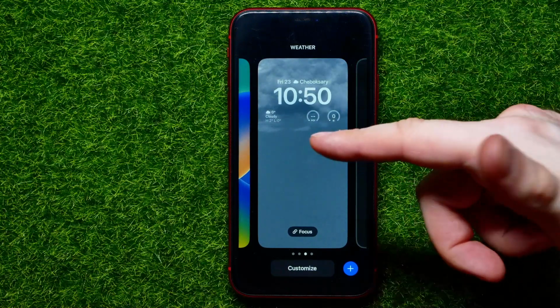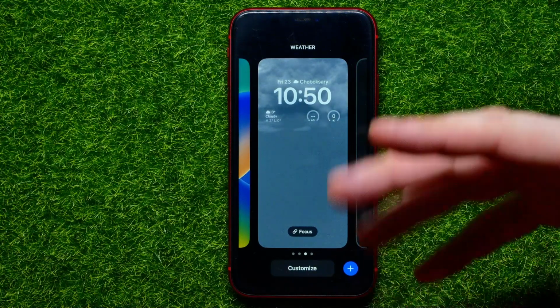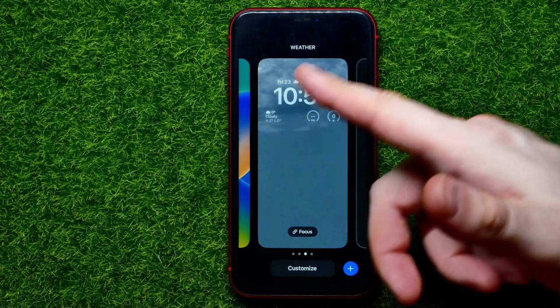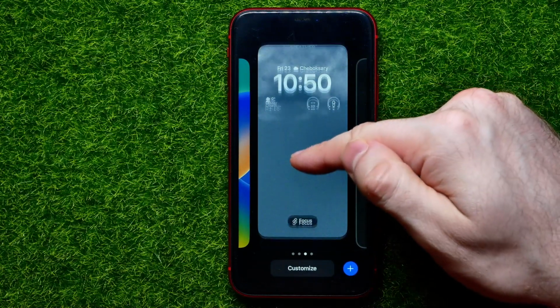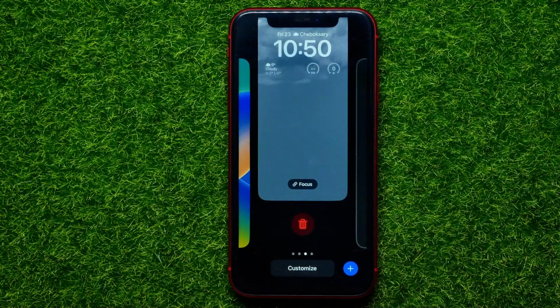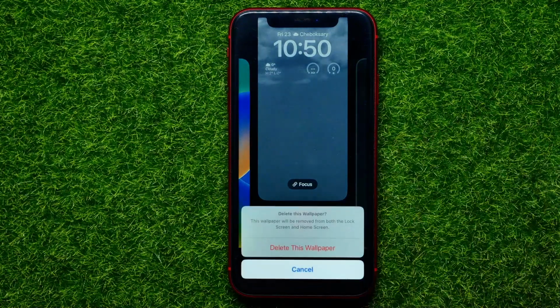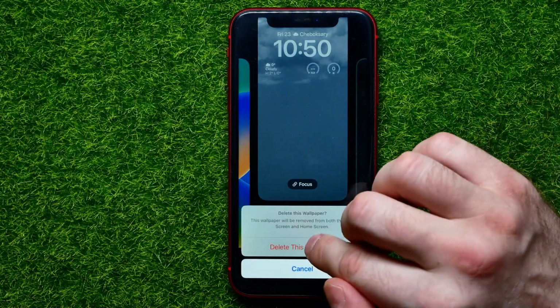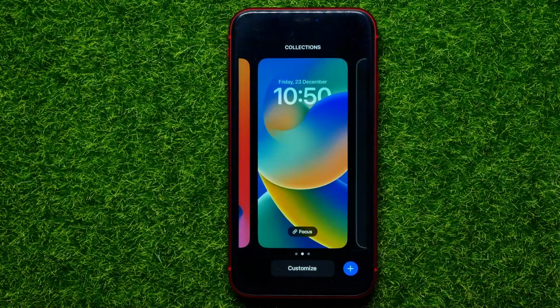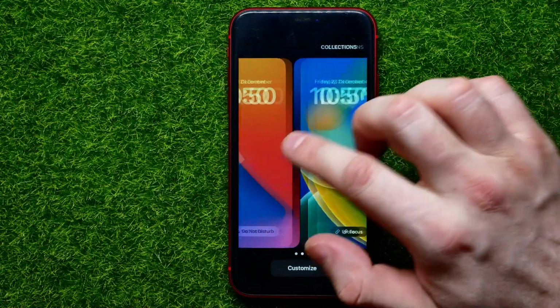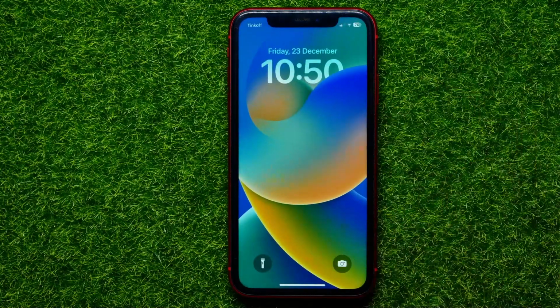Let's say I want to remove that one, and all you have to do in order to remove a wallpaper is just swipe up on that wallpaper to show that trash icon, and then just hit that icon and select delete this wallpaper. Then you're gonna select any wallpaper in that way.